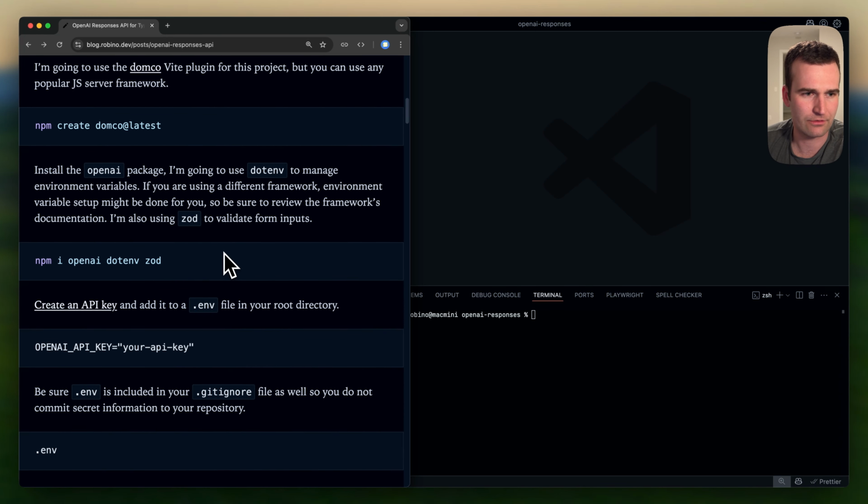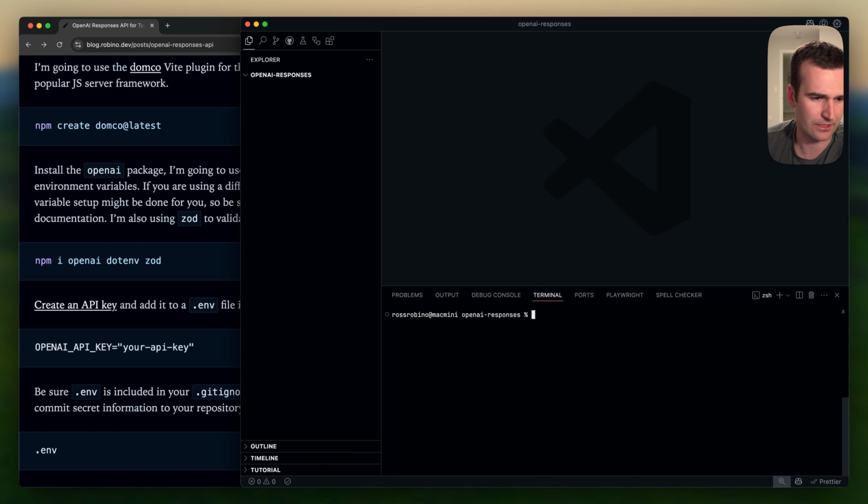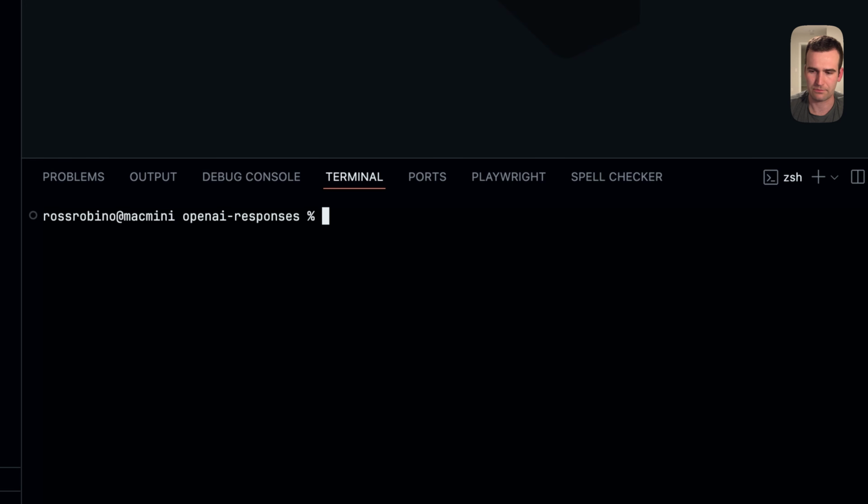I'm also going to install a few packages that we need, including the OpenAI package. I'm going to use .env to manage my environment variables. But if you're using a framework, you'll want to make sure that you're using the environment variable setup that the framework recommends, so be sure to review your framework's documentation. I'm also using Zod to validate form inputs. And then I'm also going to use a library called UI code just to get some base styles. So let's go ahead and set that up and install those packages.